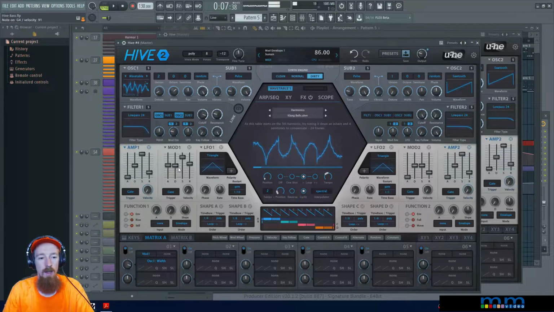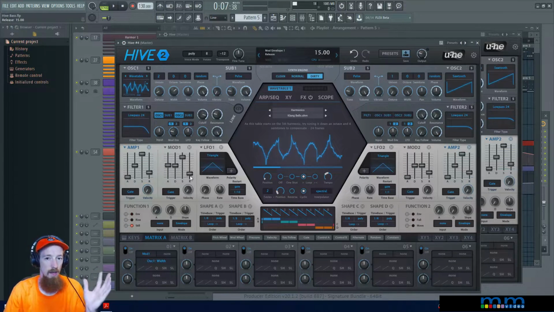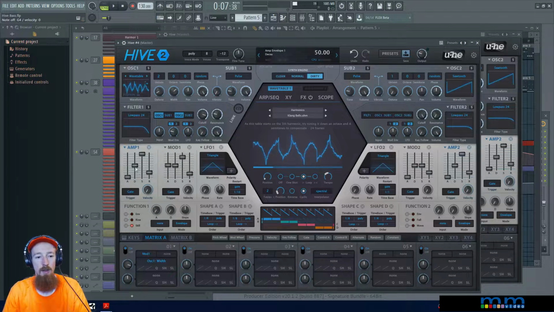All right, and the release we're gonna bring way up. If we have a short release, you'll hear the filter come up when we release a note. This has to do with how we've got our amplifier envelope set up. I don't want that effect, and I'm simply gonna make the release longer than the note will ring out, and that'll fix the problem.